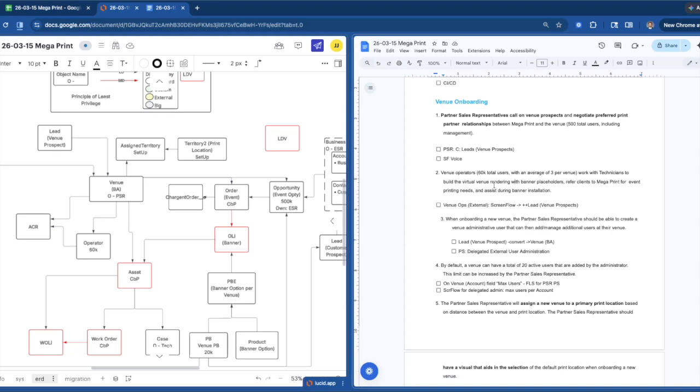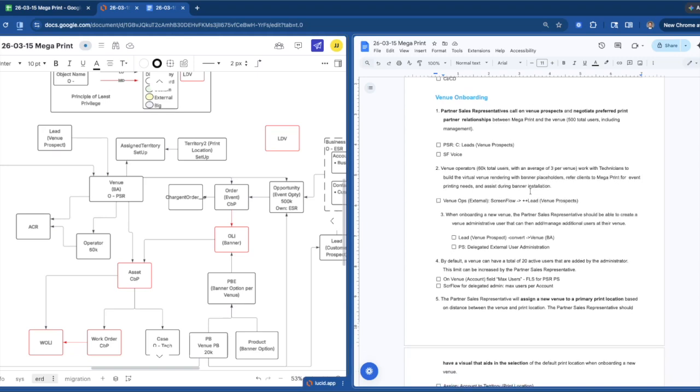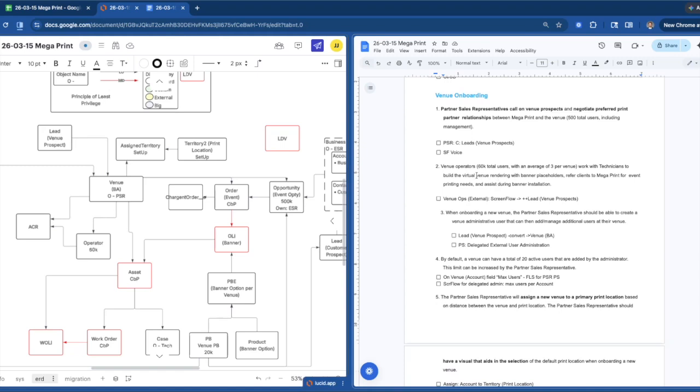The venue operators themselves will then work with the technicians to build once they've had access. So they'll be converted at this point from a lead to an account. The venue operators will then be able to work with technicians. They will use a screen flow that will create then a virtual render.